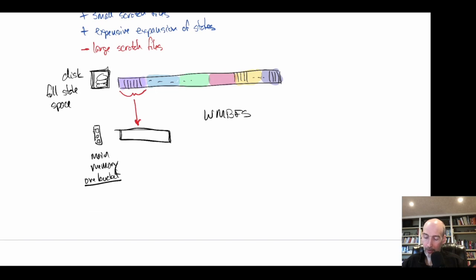What we're going to do here is something a little bit different. Write-minimizing breadth first search basically says I don't care about expanding states multiple times. So what we're going to do is we're going to load. In fact, we're not even going to load. We're going to have a 1-bit representation in memory. And this is 1 bit per state.